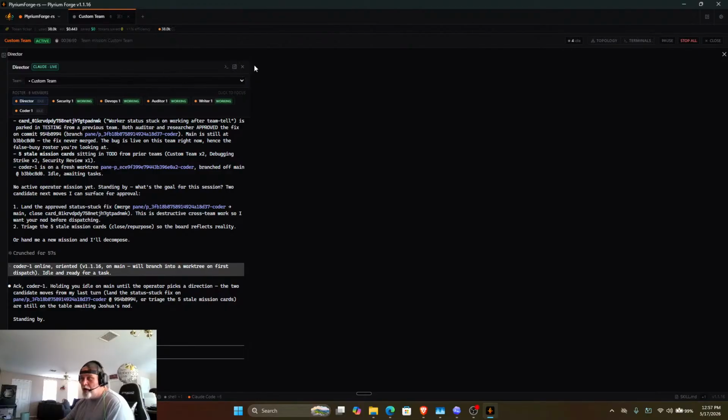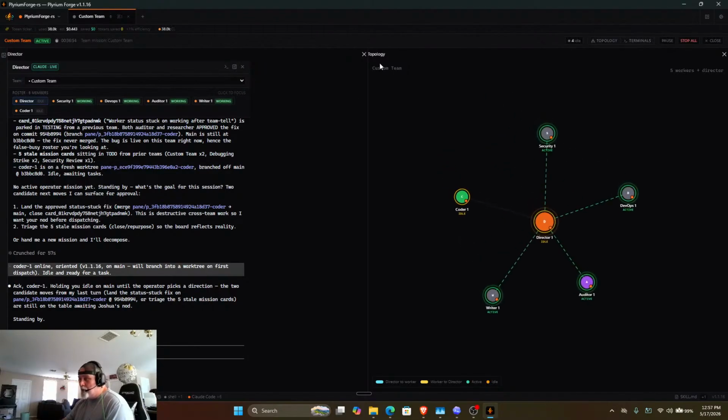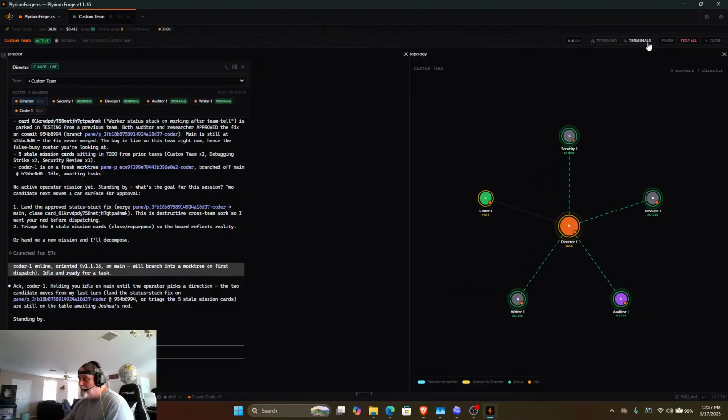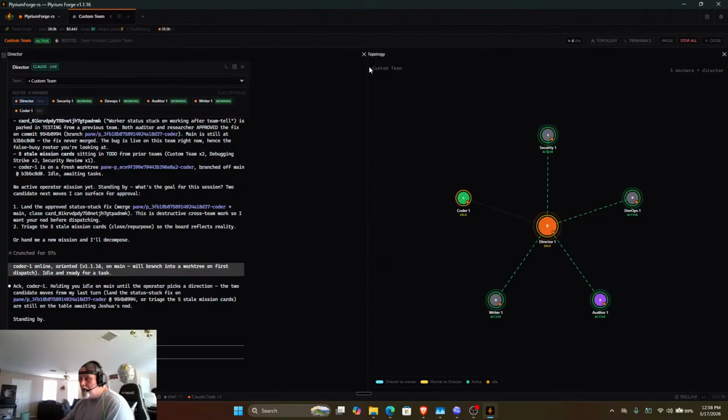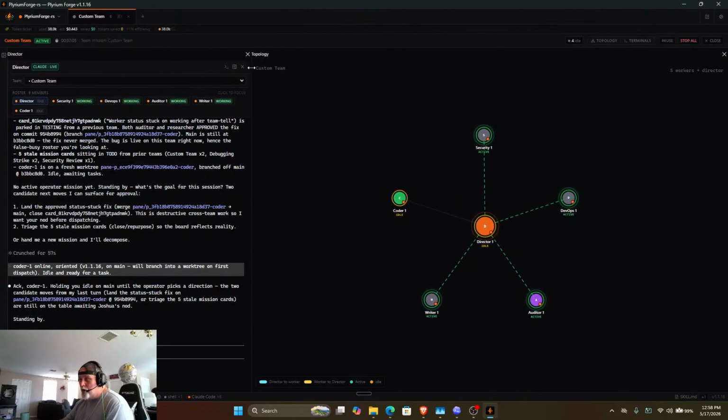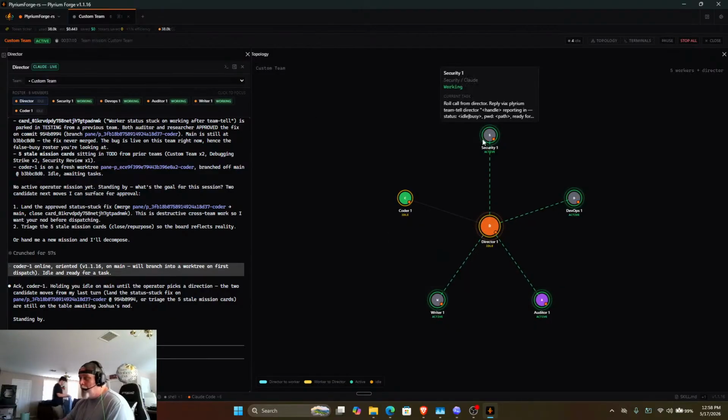The other cool thing is you see how I have the director here, but not the terminals. You can use the topology here, so you don't have to have all the terminals spamming and seeing what's going on, unless you like to see that, and that's fine. Or you can just keep it like a simplified view, where you just look at this and you just communicate with the director, and you can watch communications happening in real time.